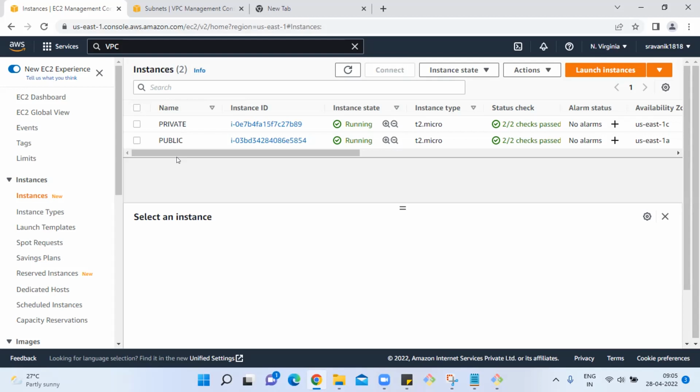So I have an approach. What I'll do is connect to an instance which is on the public subnet. From there, I will go to the instance which is on the private subnet. How? Because instance to instance communication, even though they are in public or private subnets, is possible. Direct communication with the private IP address is possible. Yes or no, guys?